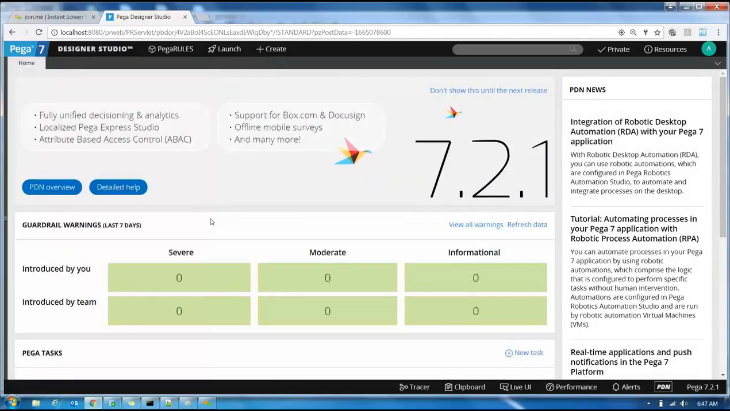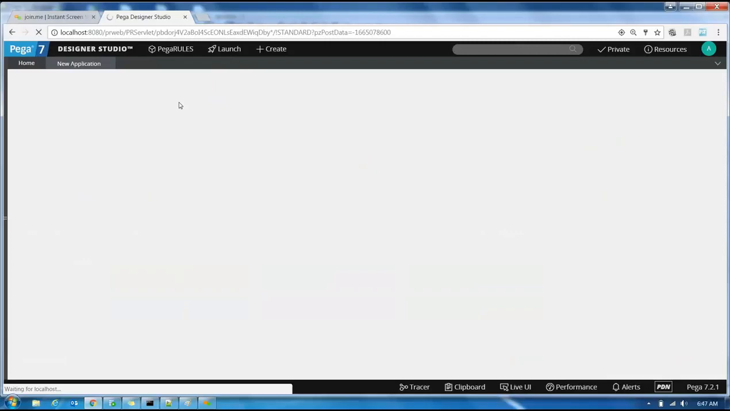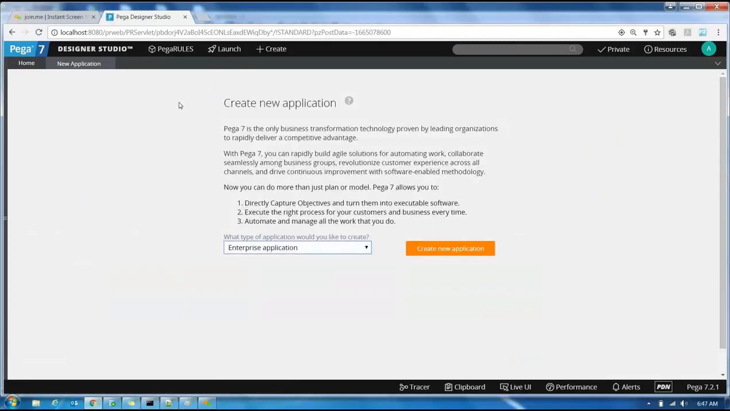Now, if I want to build a new application in Pega, we have a wizard or a tool called DCO. So this is new application DCO. DCO stands for direct capture of objectives. The name itself indicates this is a wizard which is used to gather business requirements.